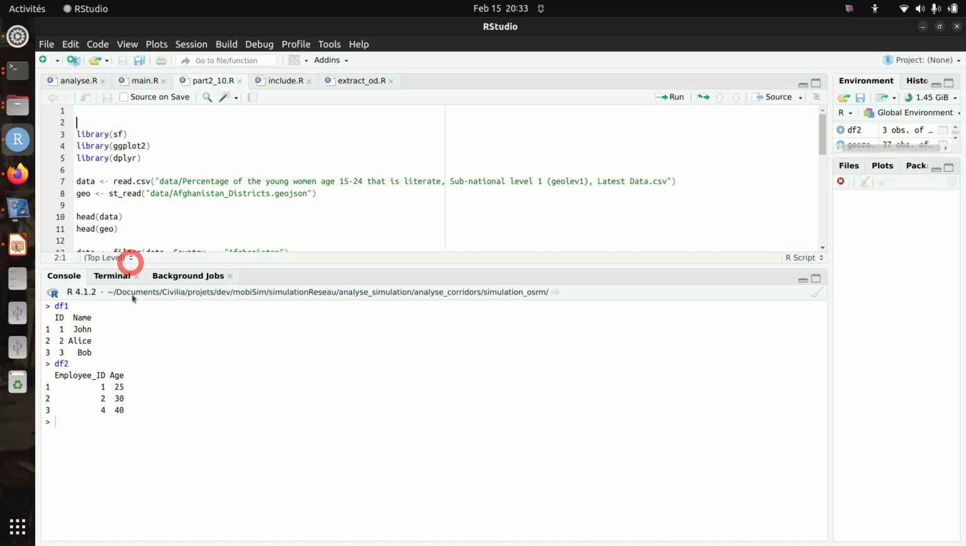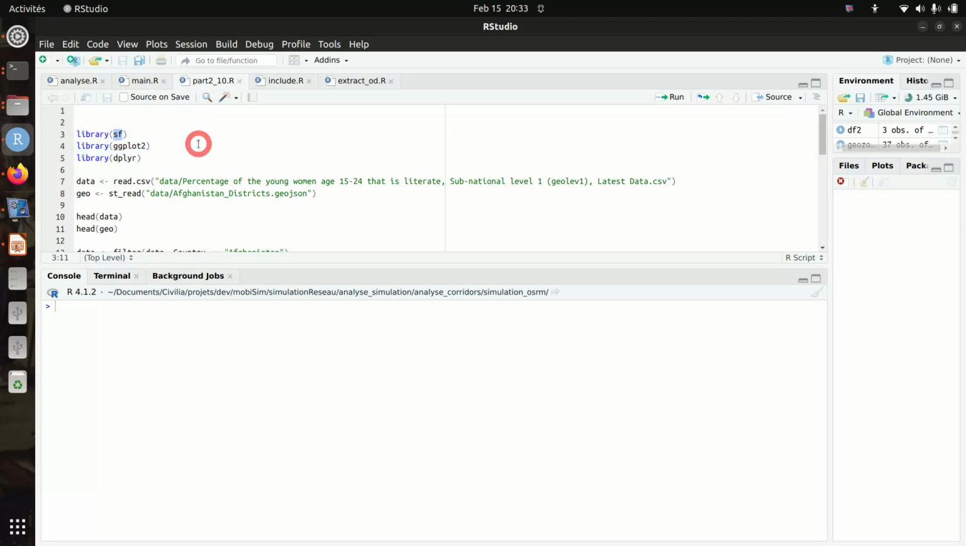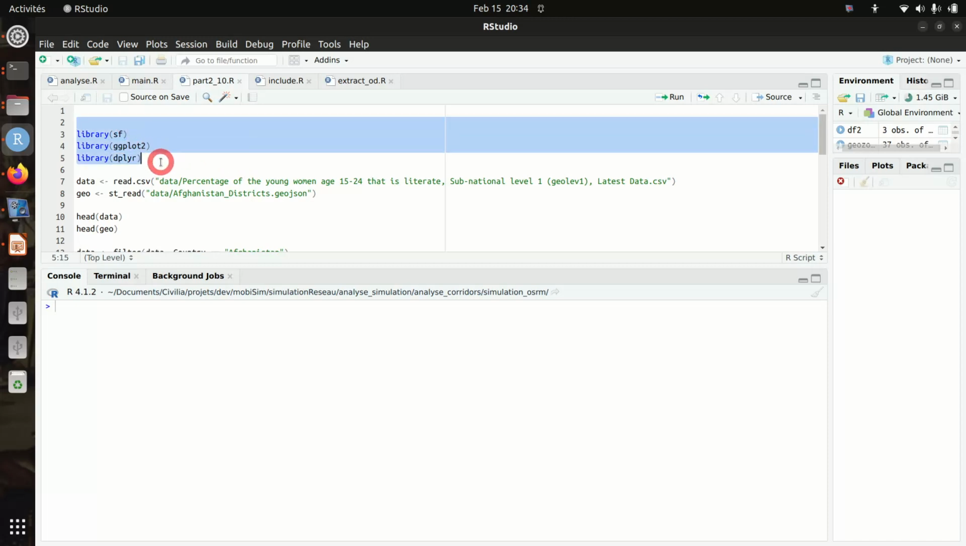For this video, we are going to need three libraries that you have seen in the past. SF, which is simple features, used basically for maps. ggplot, which is for plots, and dplyr, which is for the manipulation of tables. We load all of them. We can click on run or Control Enter.